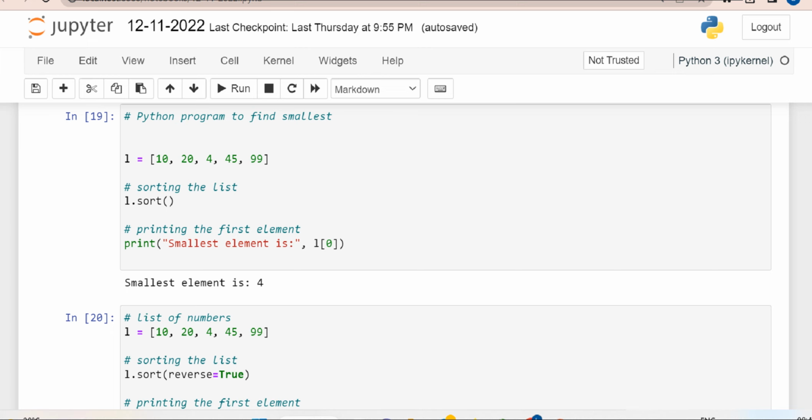Suppose you see here I have taken the list. This is the list. Now I want to find out the smallest number. What is the smallest number here? Here the smallest number is 4. We can find the smallest number in the given sequence or iterator by using a predefined method called min. If you apply min on L, then you can directly get the smallest number.